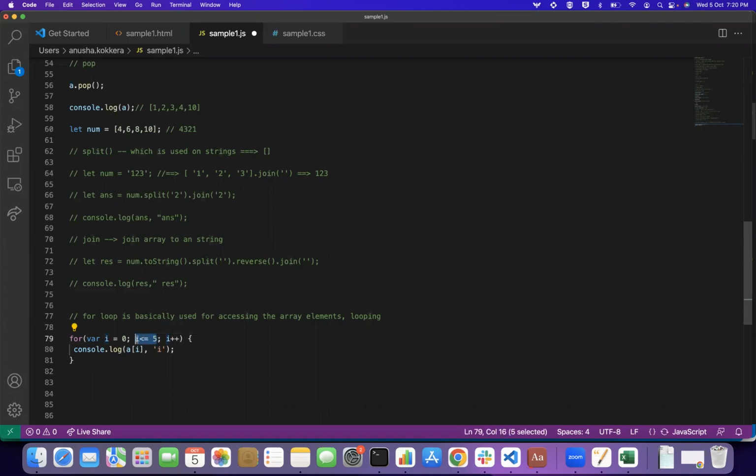What is the current value of i? It will be 0, right? Firstly, 0 less than or equal to 5. Is it true or false? True, Anusha. Since it's true, it will enter this inside block. And what we are doing is console.log of a of i.